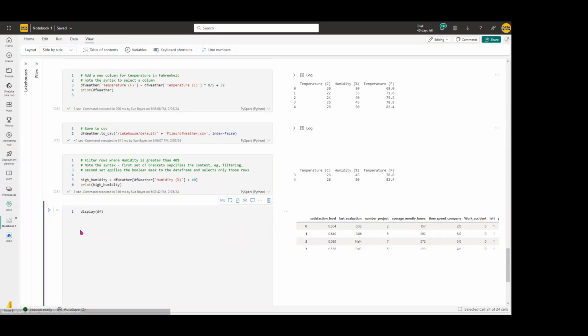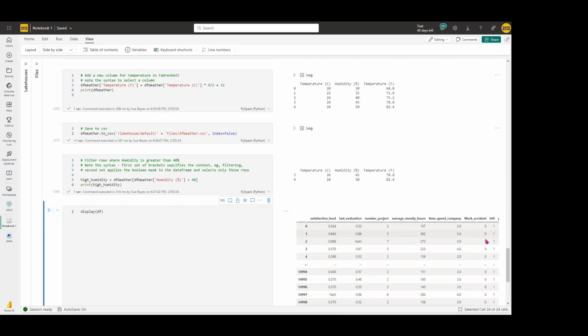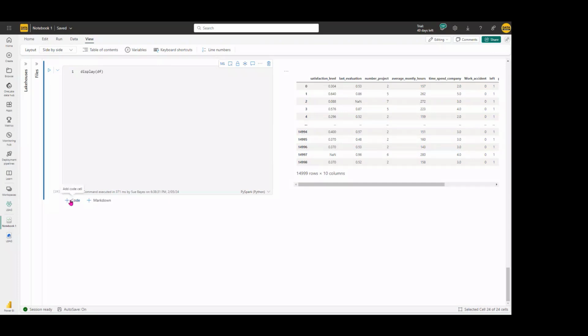If we do display DF, that's showing our data frame. This is the original HR data frame that we pulled in. We can see we've got 15,000 rows of data, with data about our satisfaction level, and these are all of our columns. It shows the first 5 and the last 5. Let me show you a few of the key things that we can do.